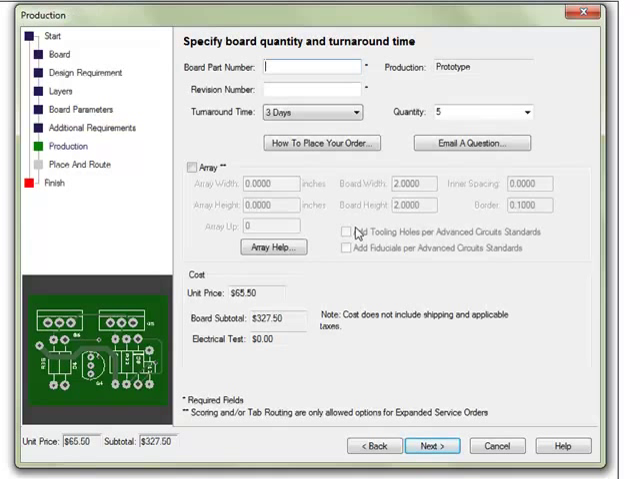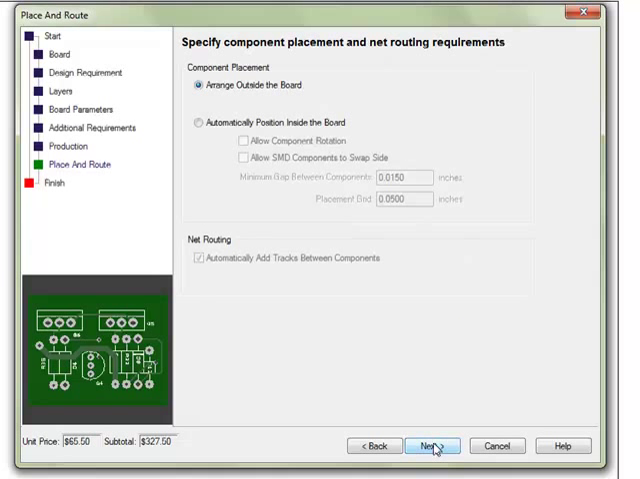The Production section contains areas of requirement, including board part number and revision number. One may set the turnaround time and quantity. Array information may be set here. If ordering a basic spec board, the pricing will appear here in the lower left. Click Next when done. The Place and Route section contains controls for placement of components.